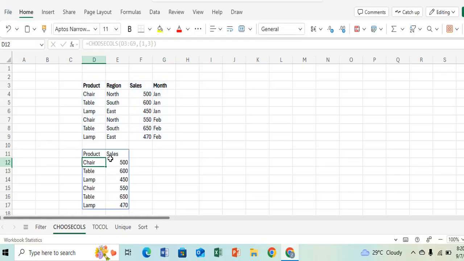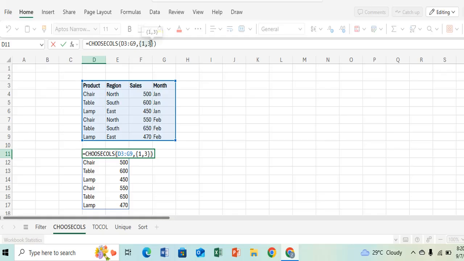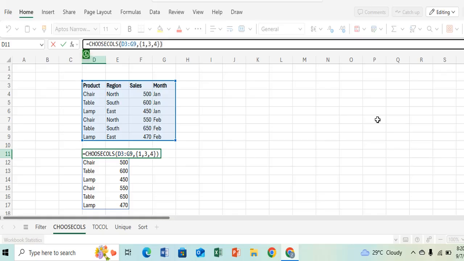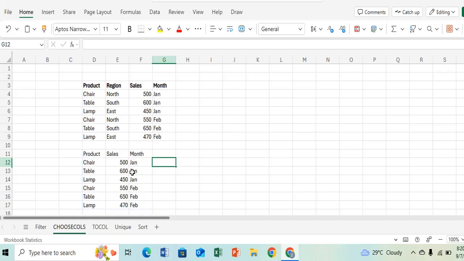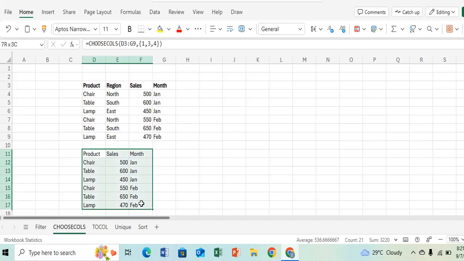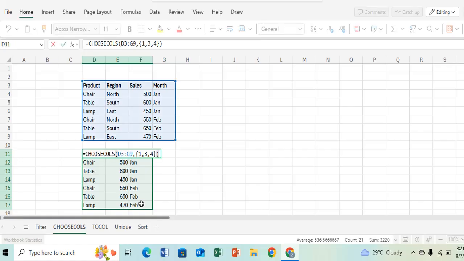And here you can see it has retrieved the product column and the sales column. In a similar way, you can add many columns within the curly brackets and get the desired results. For example, here if I type comma 4 and then press enter, see, we are getting the information of the month column as well. So it looks simple, but this formula really becomes powerful when it comes in combination with other formulas, but we will cover it in later videos. So this is the simplest example of using it. Now let's remove it from here.